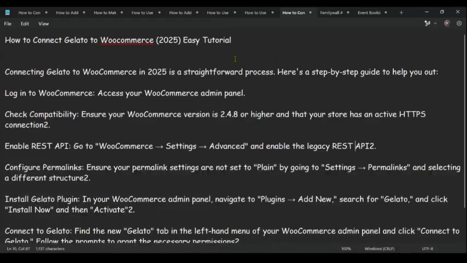Hello everyone, in this video I'm going to walk you through how to connect Gelato to WooCommerce. Connecting Gelato to WooCommerce in 2025 is a straightforward process, and I'm going to provide you a step-by-step guide to help you out.